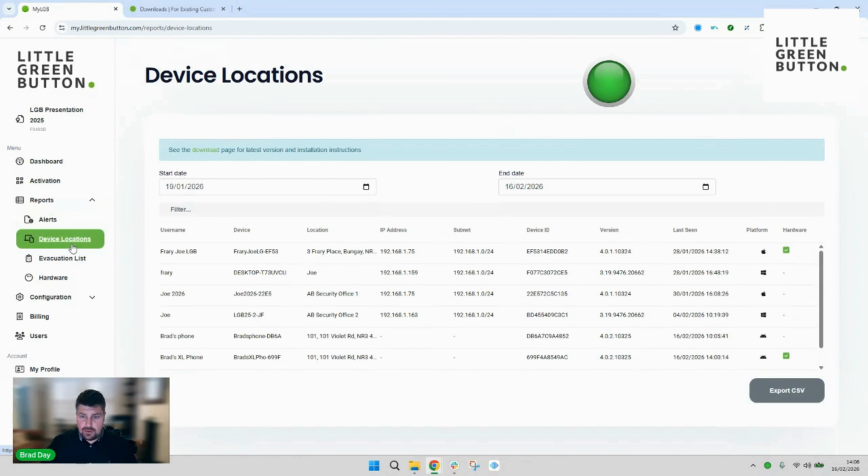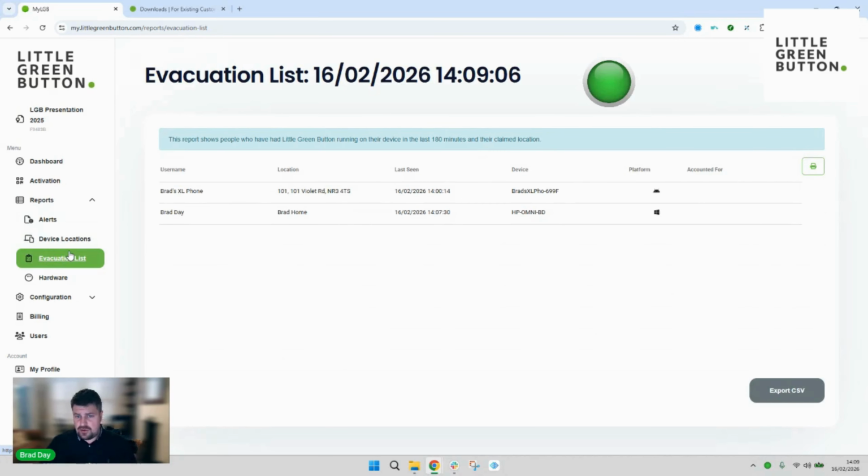Device locations report. This shows us where all of our devices are and where they were last seen and the location where they were last displayed. The evacuation list, very useful if you do have to evacuate the building. You can see who's been seen in the last 180 minutes. You can make sure everyone is then accounted for outside of the building.